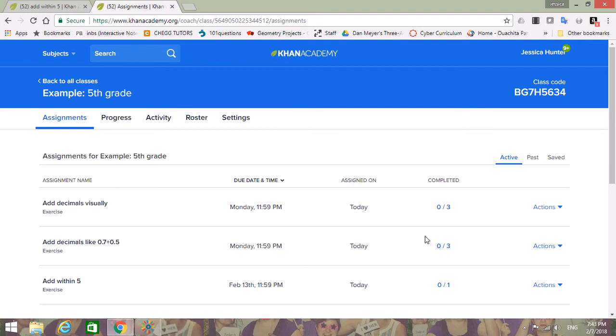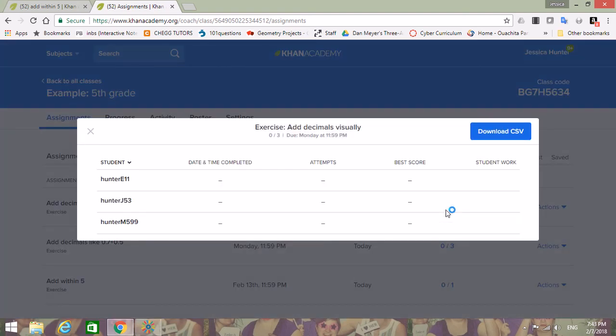If you want to grade by how many they have completed, like you want them to get every one of them right, if you click here on 0 out of 3, or however many completed, hopefully it'll be 3 out of 3, if you click there, it will show you what time it was completed, how many attempts it took to complete it, and the best score. And you can also download it if you need to.